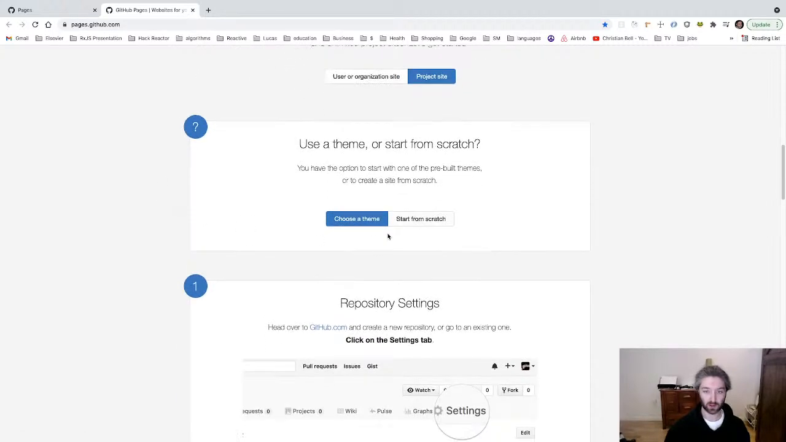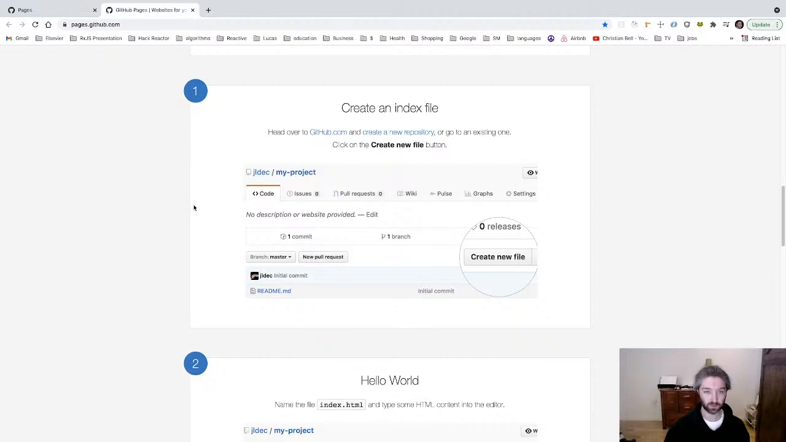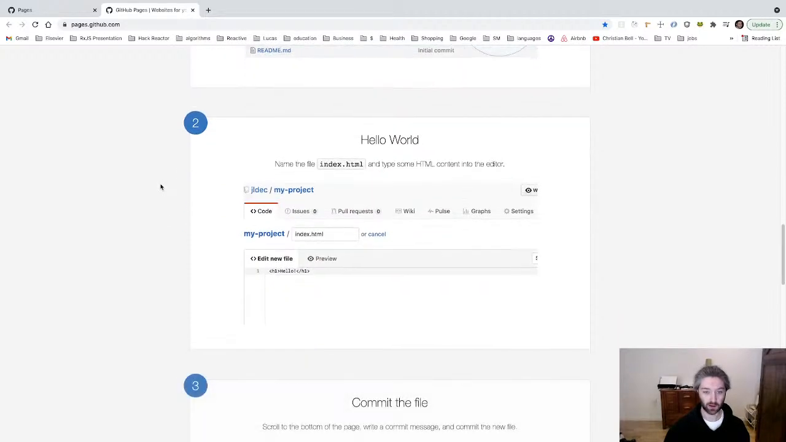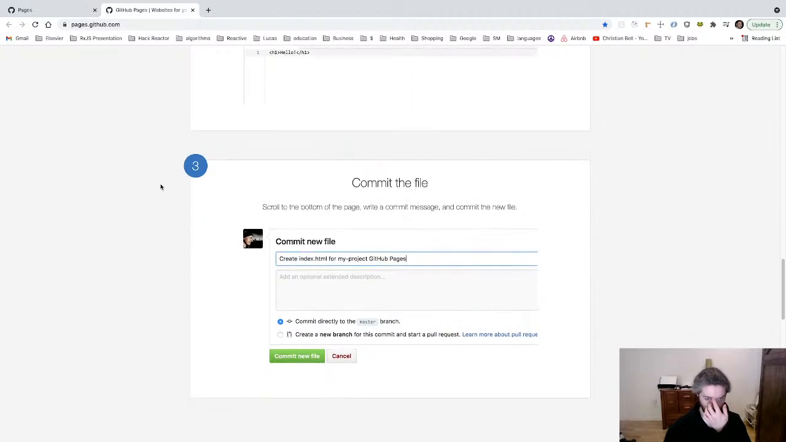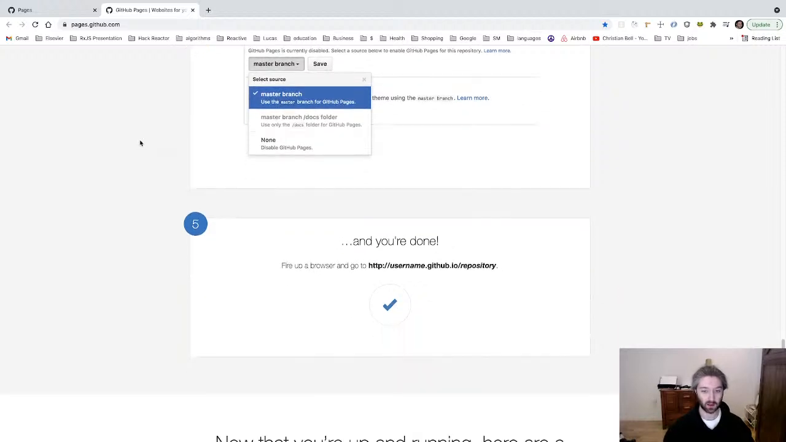Start with one of the pre-built themes, or create a site from scratch. I want to start from scratch. Create a new repository. Right, I've done that. Commit. Right, so I have files. Click on the Settings tab and scroll down to the GitHub Pages section. Then select the main branch source and click on the Save button.